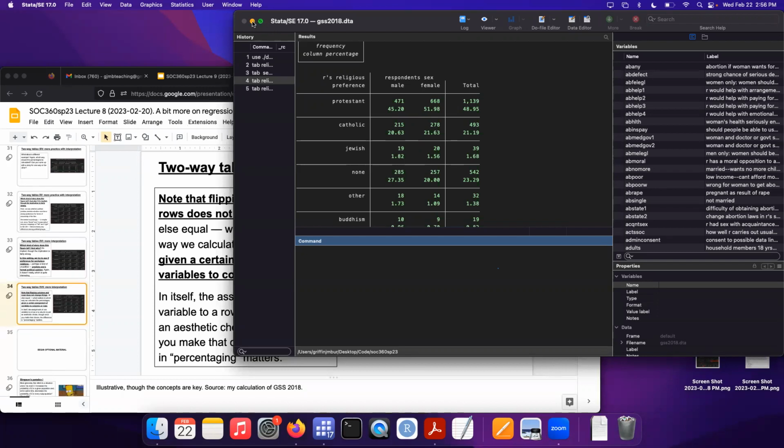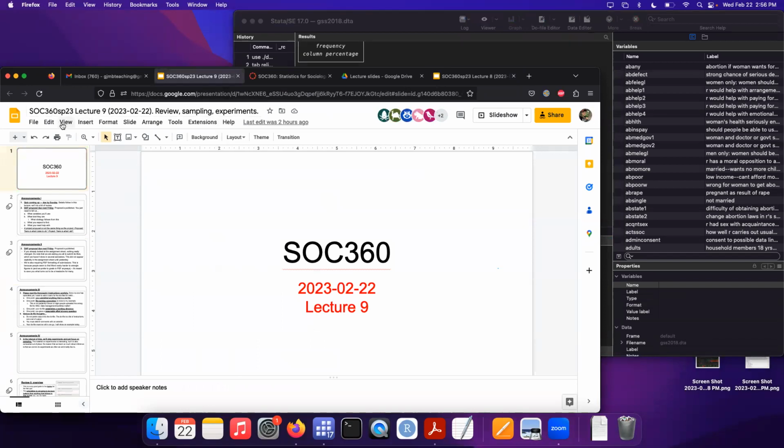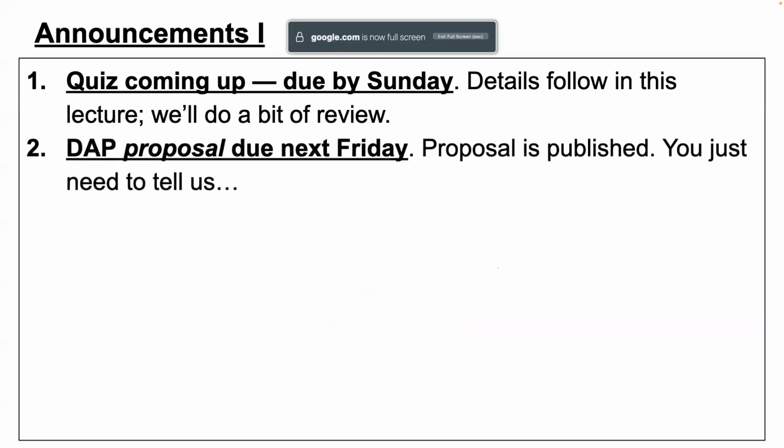Let's not quite go to a break. I think we'll do that after the review. Let's go back to the new material, and I want to offer a few announcements. So you have the quiz coming up. We're going to do some review right away. The proposal for the first data analysis project, with which you can use GSS data or CPS, current population survey data, is due next Friday.